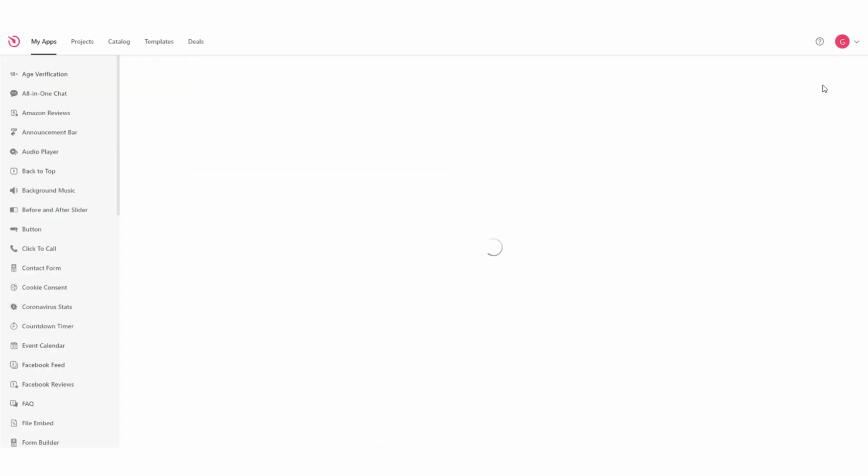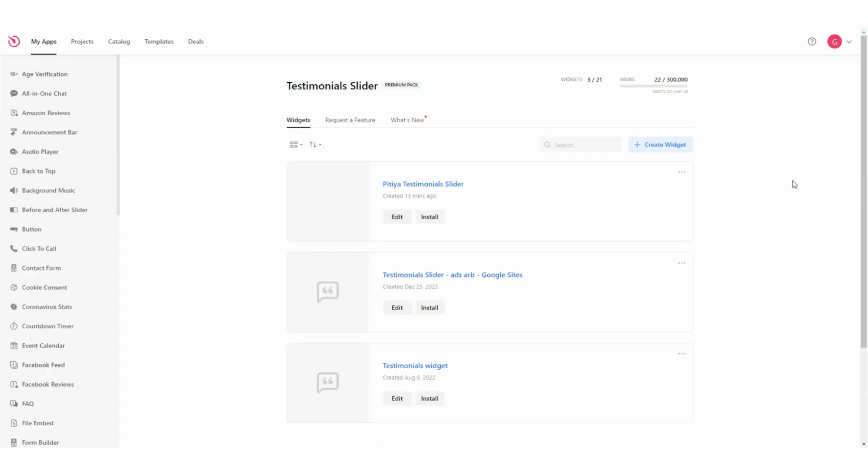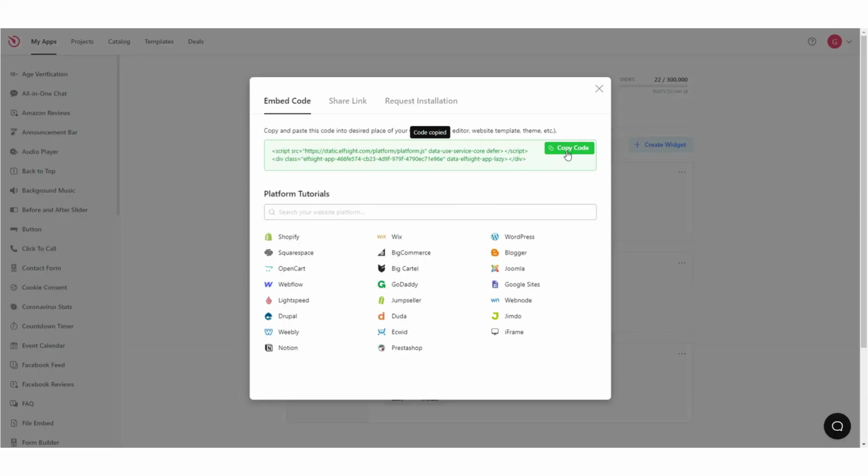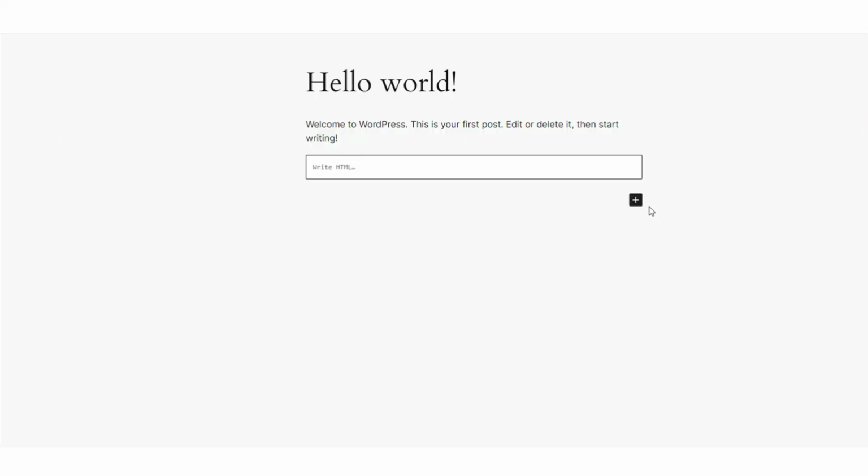On this page, you can manage your widgets. For example, you can get the share link to a particular widget and share it with your colleagues. Click on the Install button to get the embed code. Copy it and paste it on your website's theme, template, or source code editor.